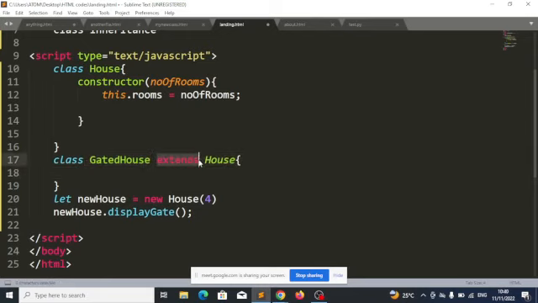This extends is a keyword. What it's just saying is that this gated house is an extension of house. House is the parent, gated house is the child. With this, gated house now automatically has access to everything in house. Remember I said the child inherits everything in the parent.